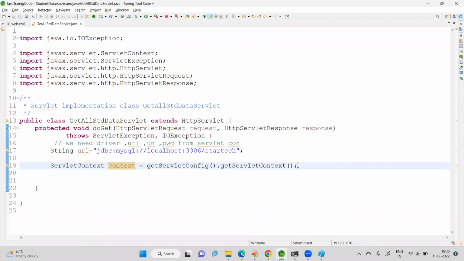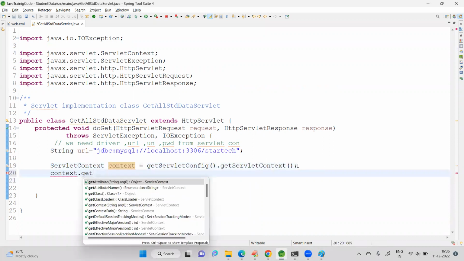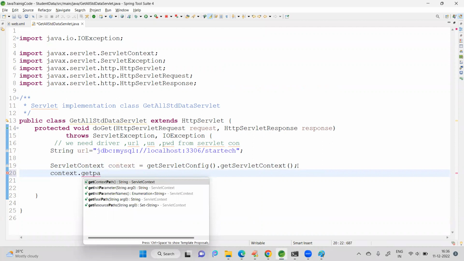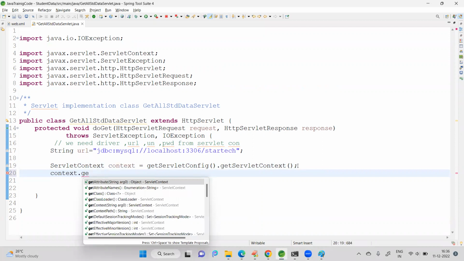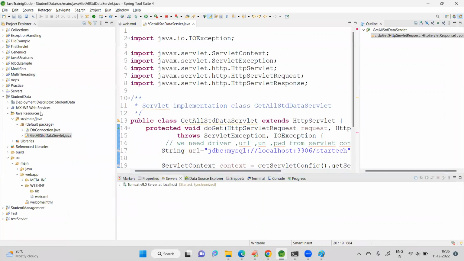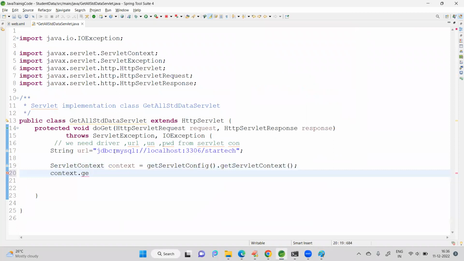Context dot get parameter. Get attribute of parameter. Let's check this, maybe attribute. Get attribute, I'll give username. That is the key.